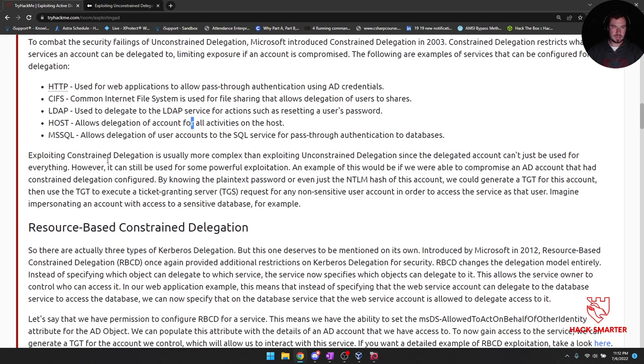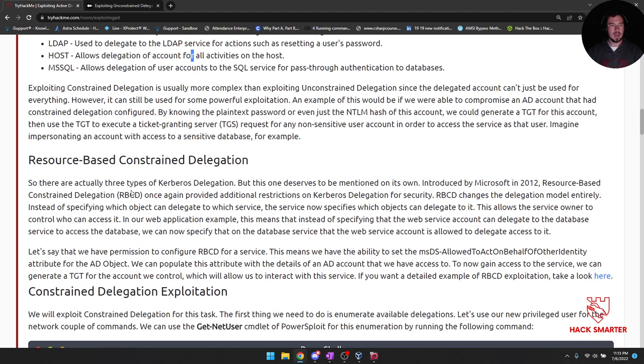All right. Exploiting constrained delegation is usually more complex than exploiting unconstrained delegation, since a delegated account can't just be used for everything. However, it can still be used for some powerful exploitation. An example of this would be if we were able to compromise an AD account that had constrained delegation configured. By knowing the plain text password or even just the NTLM hash of this account, we could generate a ticket granting ticket for this account, then use the ticket granting ticket to execute a ticket granting server request for any non-sensitive user account in order to access the service as that user. Imagine impersonating an account with access to a sensitive database, for example.